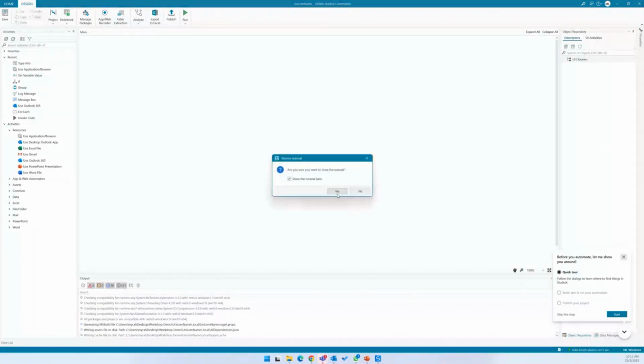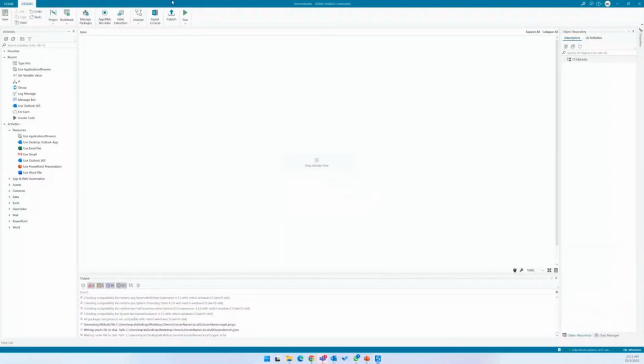Let me close this tutorial. Skip. Okay, so this is the UiPath Studio X. This is the platform where you can use this software to create your robot. The reason we use Studio X is that it is more user friendly. It is catered for the community, for more common use, and it doesn't require any programming, so you will be able to create your robot as well.